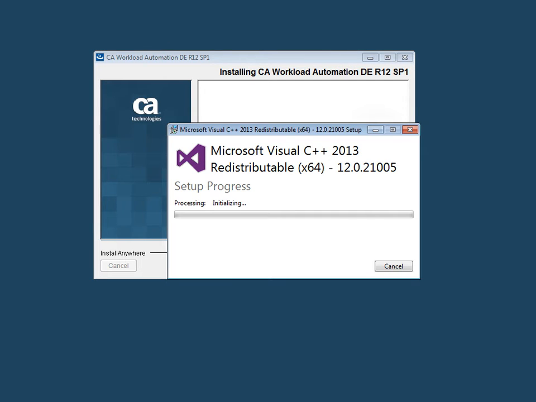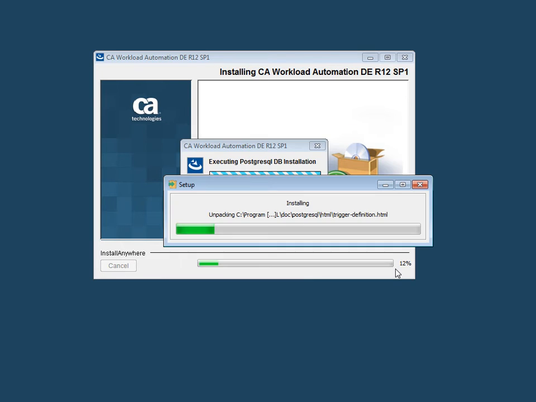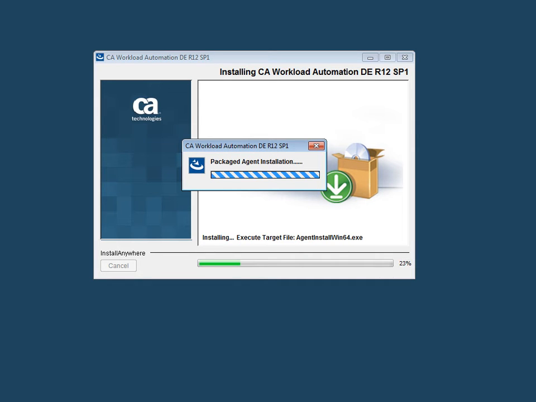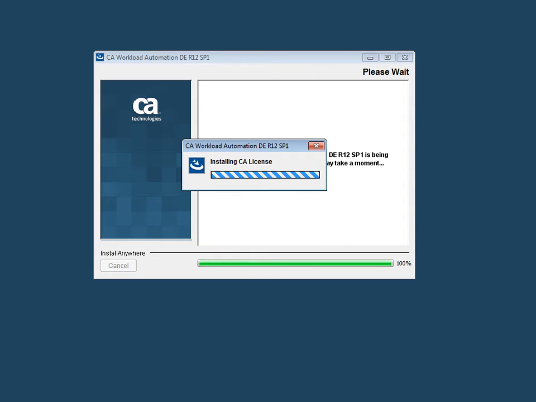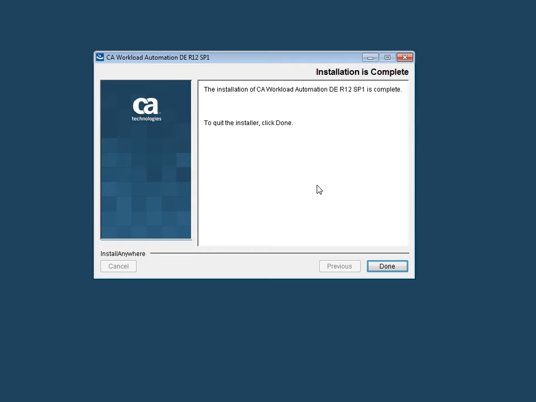For the embedded PostgreSQL database installation, Microsoft Visual C++ redistributable components are required to be installed as a prerequisite step. The installation proceeds further, and a progress bar indicator shows the install process completion percentage. After successful PostgreSQL database installation, the packaged system agent installation gets started. Finally, we will click Done to complete the DE server installation.